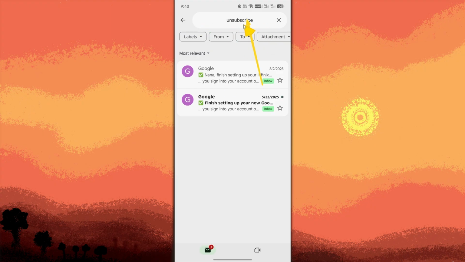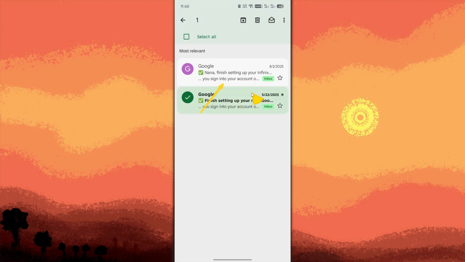Tap and hold an email to start selecting messages. Select multiple emails you want to delete or manage. Tap the delete icon to remove unwanted emails.